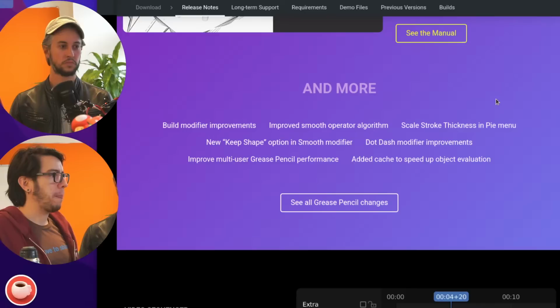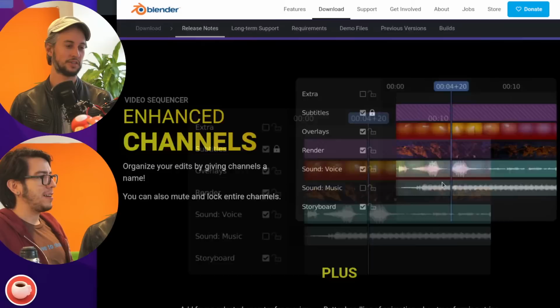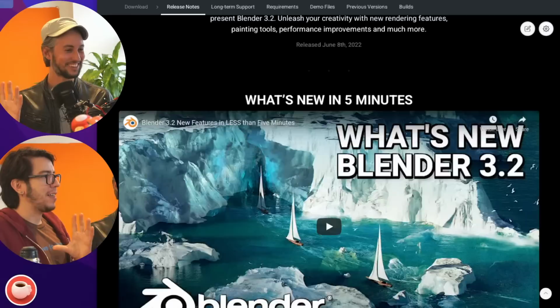Performance is a huge improvement, and there's even a cache to speed up the evaluation of line art objects. So yeah, speed, basically fast. Enhanced channels. Yes, the video sequence editor now has them, that is so good, so nice. Channels. Okay, this is the first step, and there are a few things you can do with channels already.